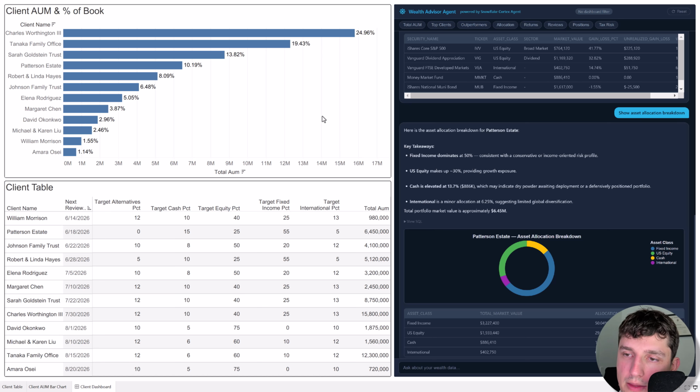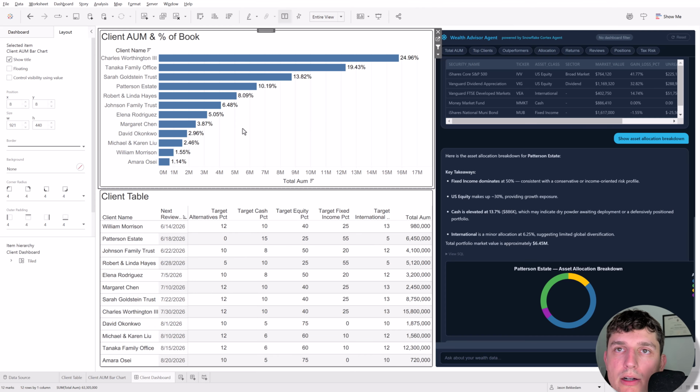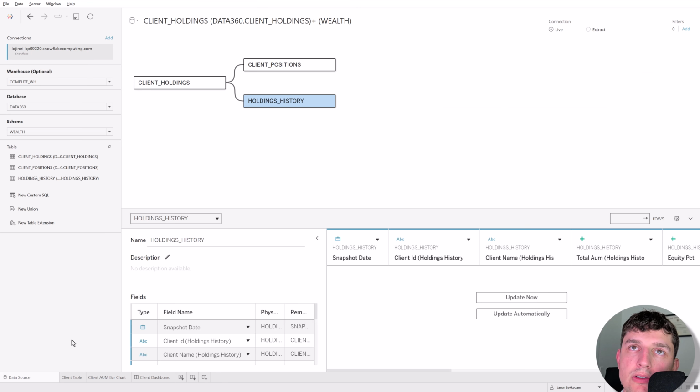Really, at the end of the day, we have some data in Snowflake, and the way that you would architect this is, in our Tableau dashboard, the data source that you would actually use is coming from Snowflake, right? So that, I think, is the key. I have client holdings, client positions, holdings history, all coming live from Snowflake. This would inherit my OAuth, it would inherit my role of security directly inside of Tableau.